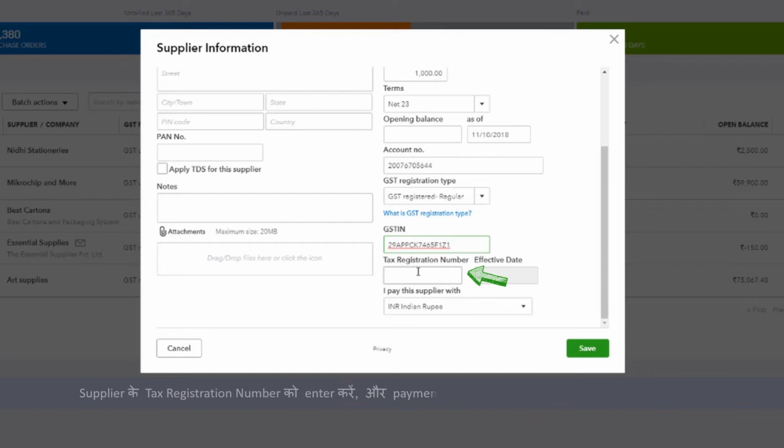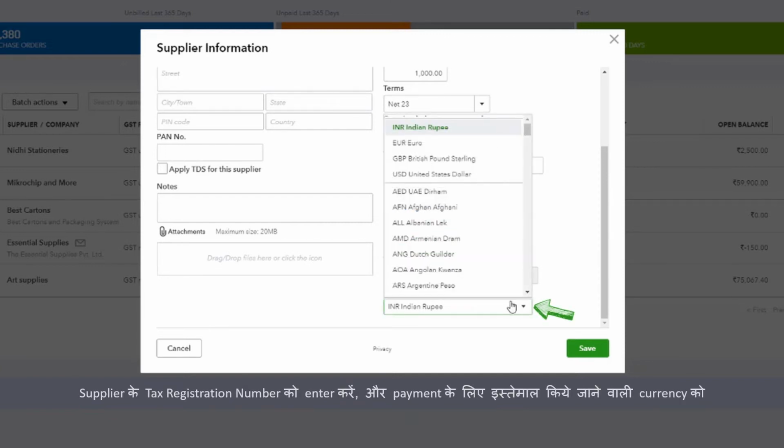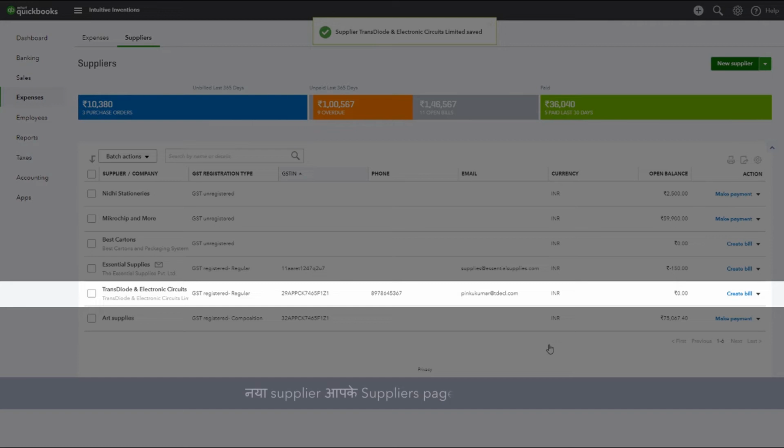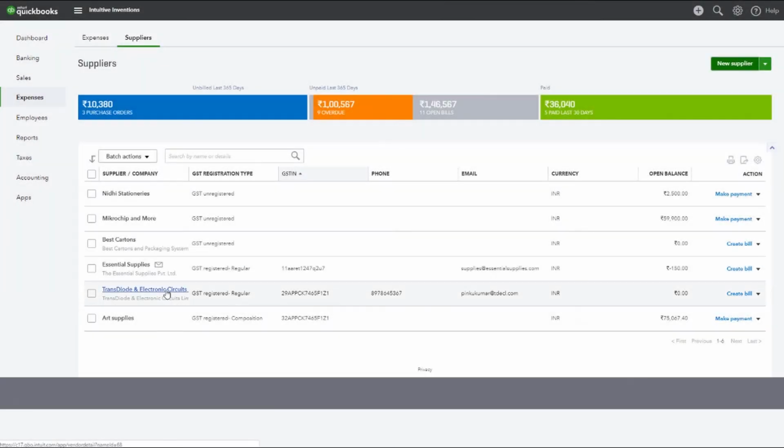Enter the supplier's tax registration number and choose the currency used for payment from the drop-down tab for I pay this supplier with. Click Save to save the details. The new supplier added gets appended on the supplier's page. You have successfully added a supplier record.